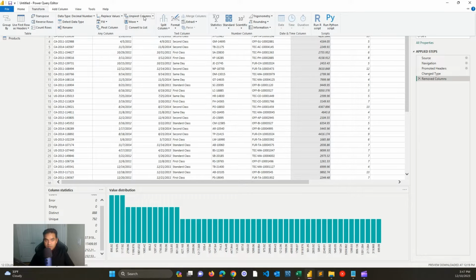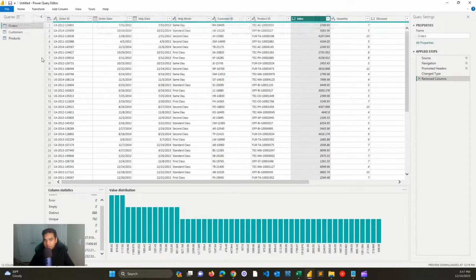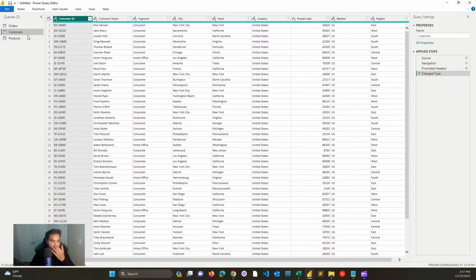If you don't like some values or you want to fill some null values, you can replace the values, unpivot columns, and use a lot of different statistics functions as well. But again, I don't have anything to add here because it's already cleaned up.